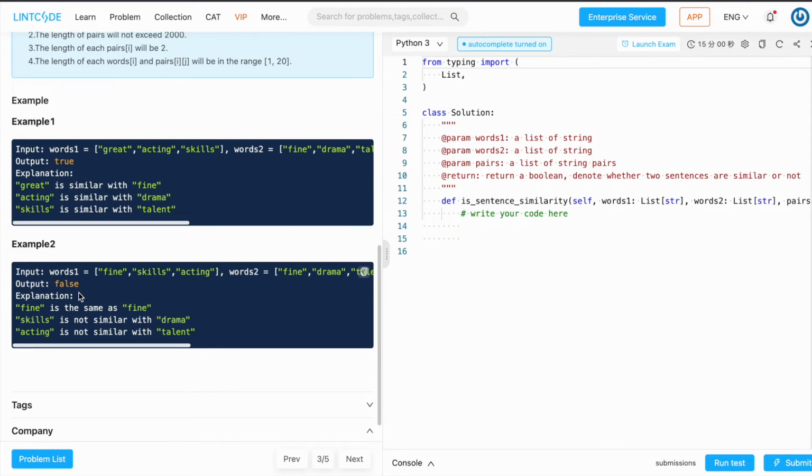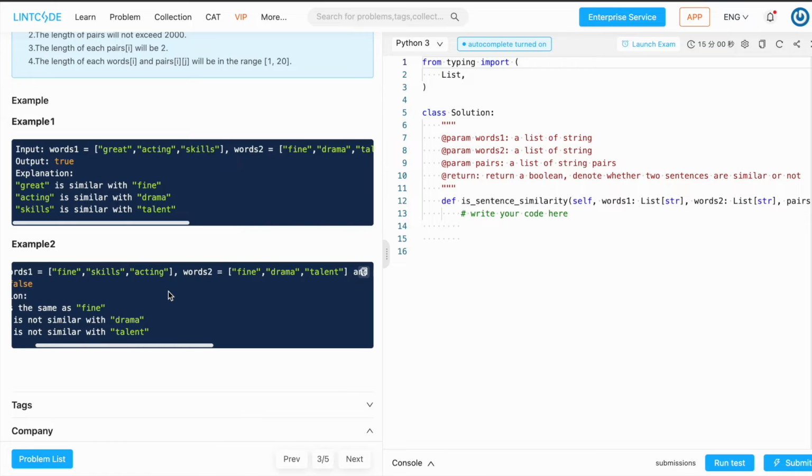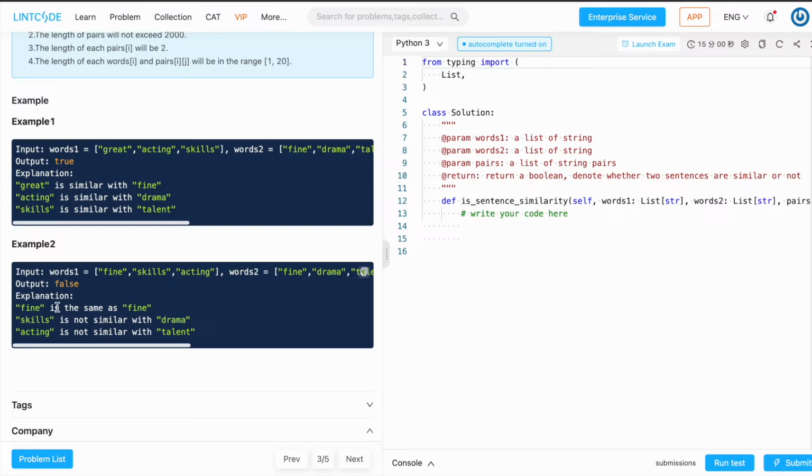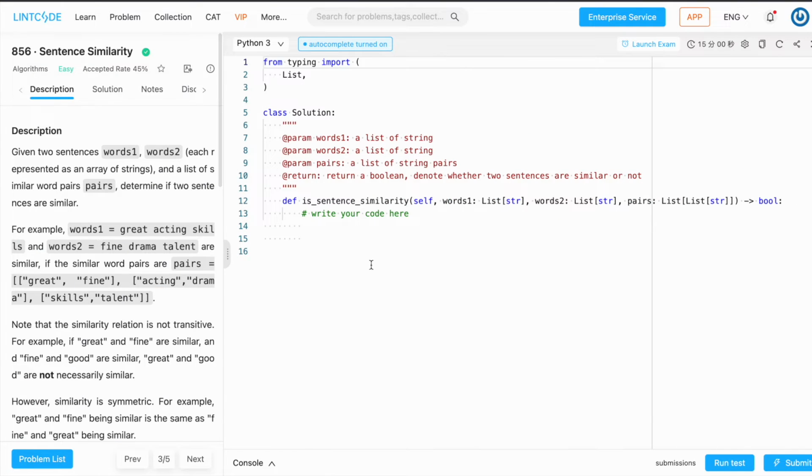Let's see example 2. In example 2, we can see we are also given two word lists and a pair of word list. So here we are given output false because fine is the same as fine, but the other two are not similar. That's why we are given output false. Now let's code it up and see if we can find an O of n solution or not.